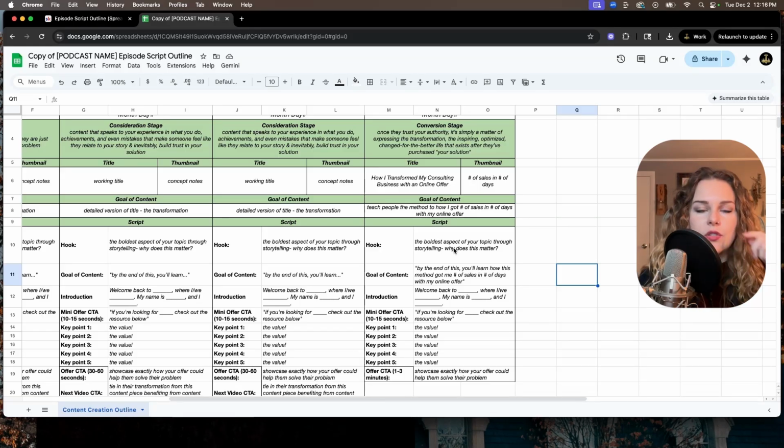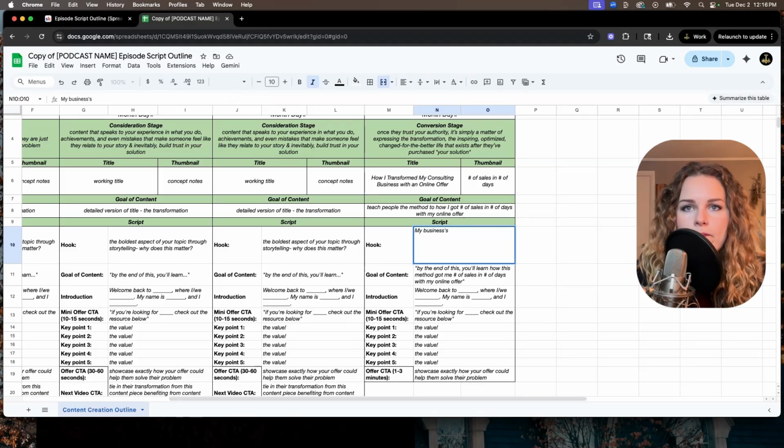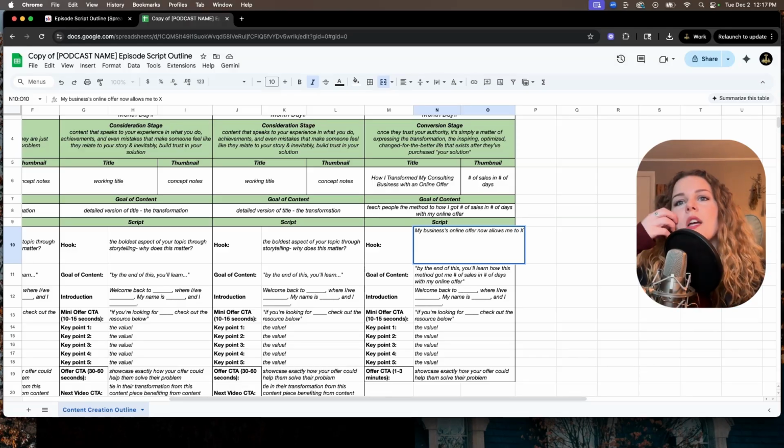So if we already have this goal of content, by the end, you'll learn how this method got me a number of sales in a number of days with my online offer. Just knowing what we're going to say next, I would probably have the hook be something along the lines of, my business's online offer now allows me to X, right? This is a really great way to, again, we're trying to stick with the stage. You're really thinking about, okay, how do I express what I now have after the fact, right? So my business's online offer now allows me to X.